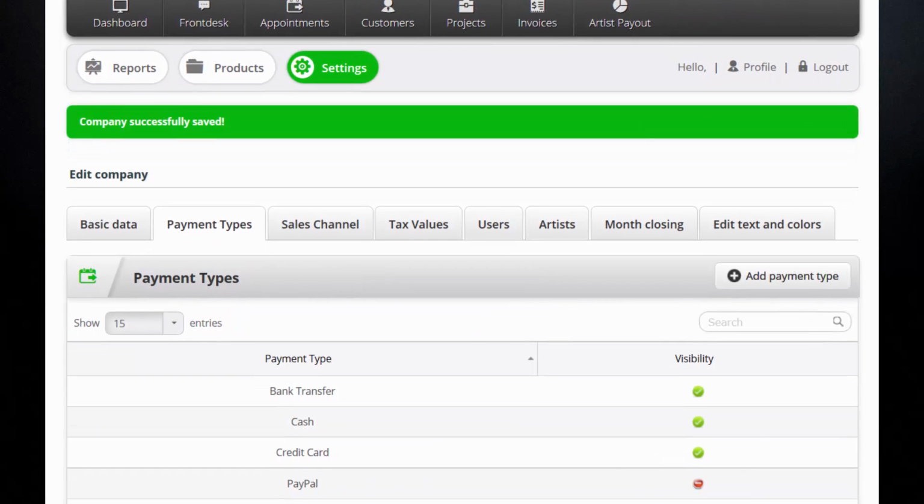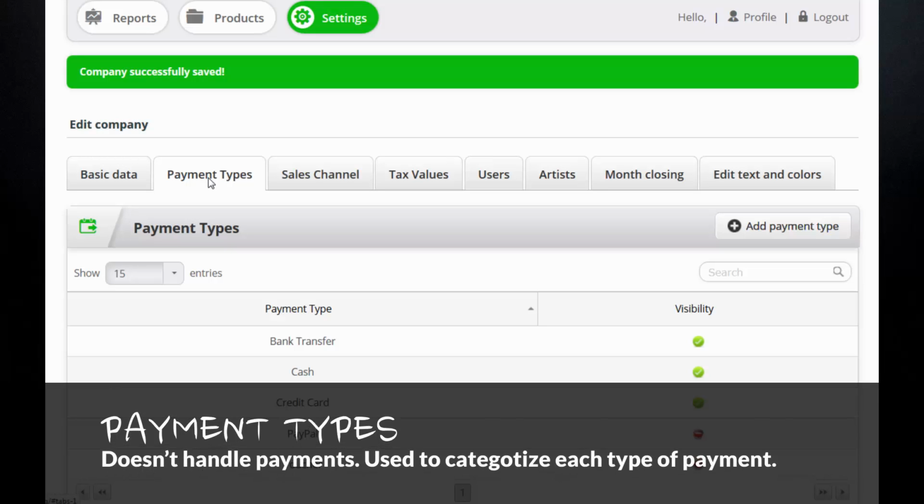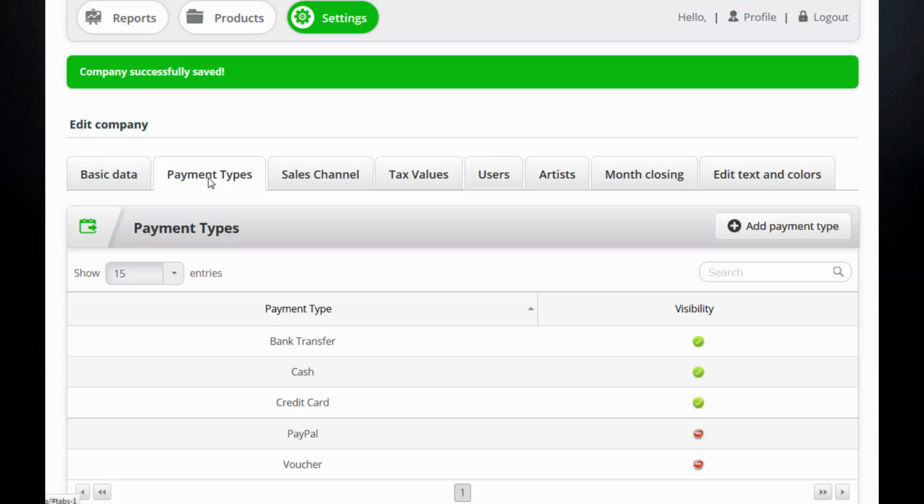Here you'll enter all the payment types you receive. Please note that this function doesn't handle payments through payment gateways such as credit cards. It's used to categorize each type of payment received from customers. You can use up to 5 payment types at any given moment.